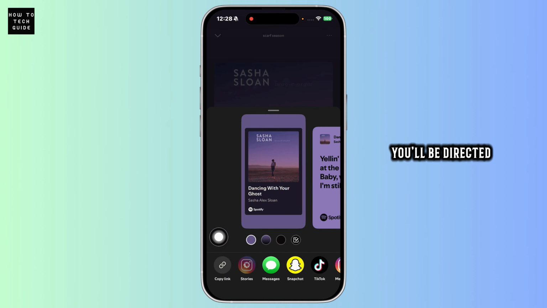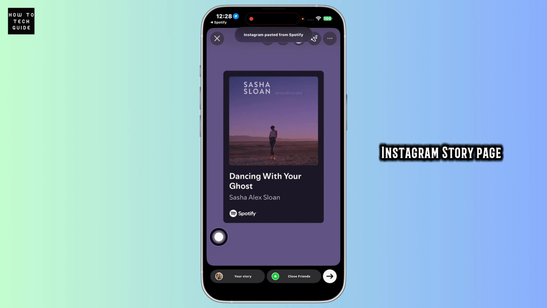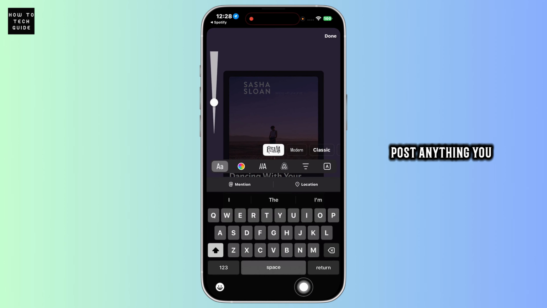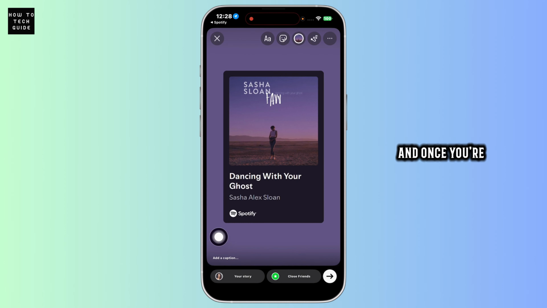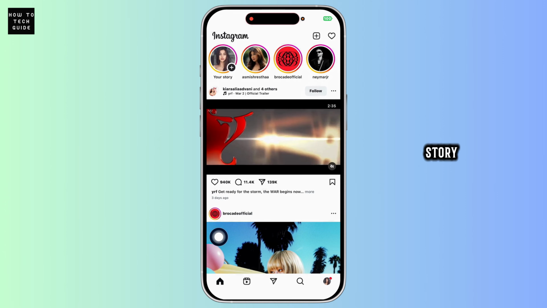Clicking on that, you'll be directed to this page, Instagram story page. Now from here, you are able to make some changes to your story. You can add stickers, text, polls, anything you want. And once you're done, you can click on the option your story and upload it. The song from Spotify has been shared to your Instagram story along with the sound.